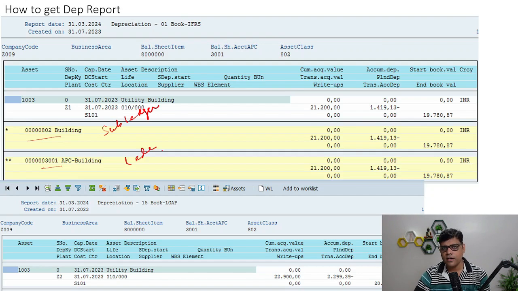But the question is not related to subledger and ledger. The question is how to get the depreciation report. So for that, if you check this report, I have executed the report, and now you will find the difference between the upper and lower parts. The difference is related to my depreciation area. Here I am using parallel accounting with different ledgers, parallel accounting and parallel valuation. This one is related to one accounting principle that I am using, and this is related to another accounting principle. You can see both the different accounting principles are there.